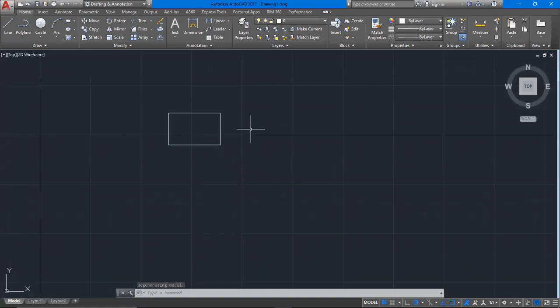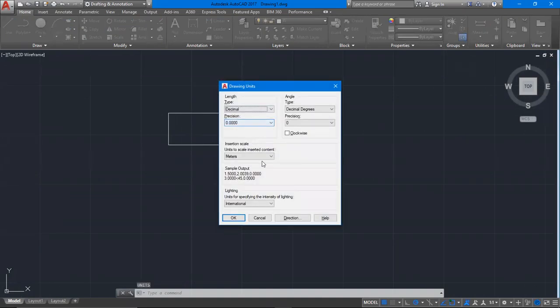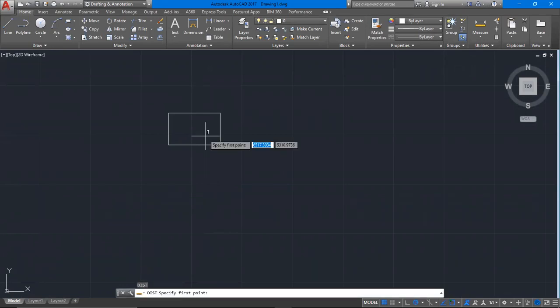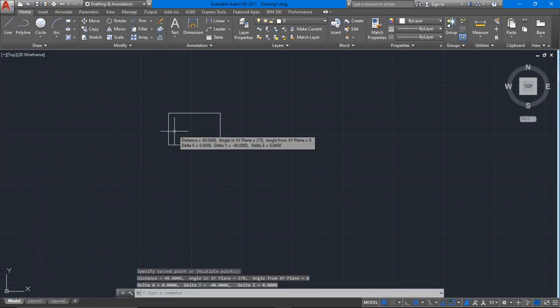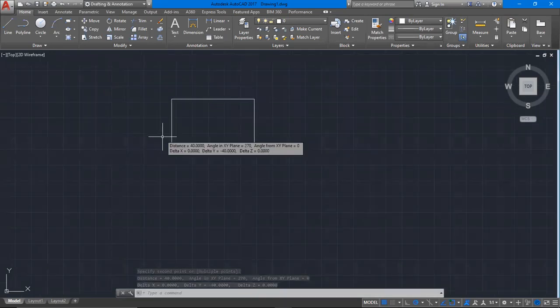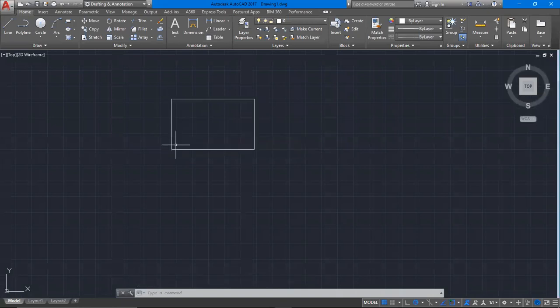Okay, so that means I was initially working on a very big working space. So let me check my units. I can see my units are in meters. Let me use the distance command to measure the distance from here all the way to here. You can see actually it is 40. So we have done justice by referencing scaling to this length as 40. Okay, so this is important, especially when we are inserting an image.